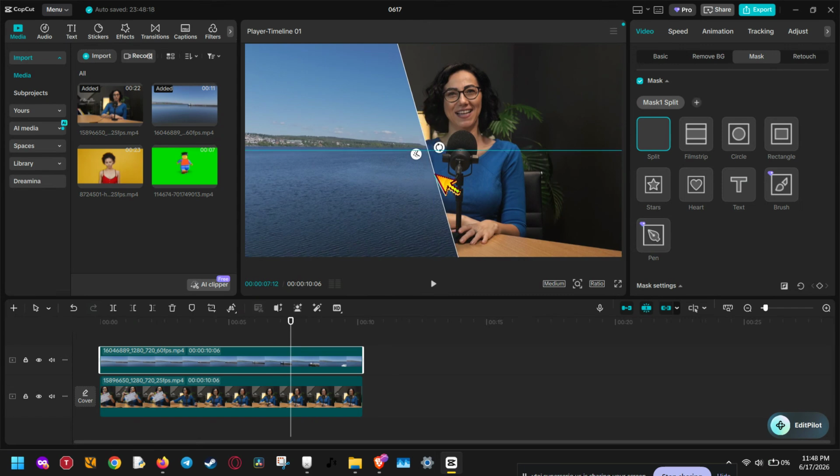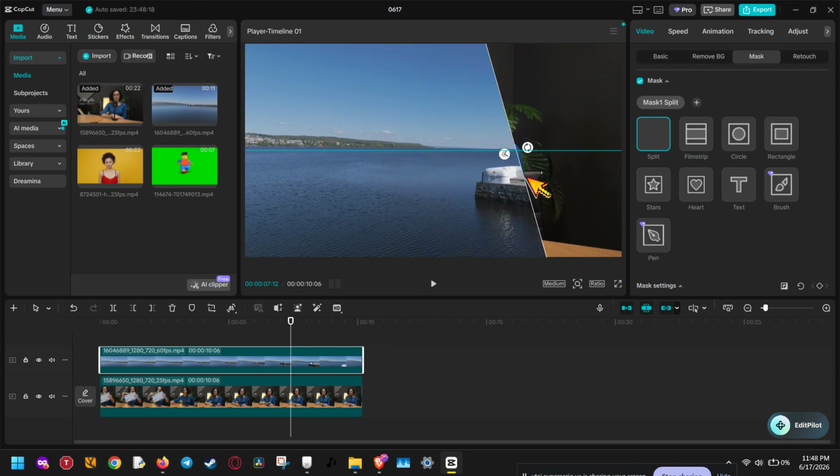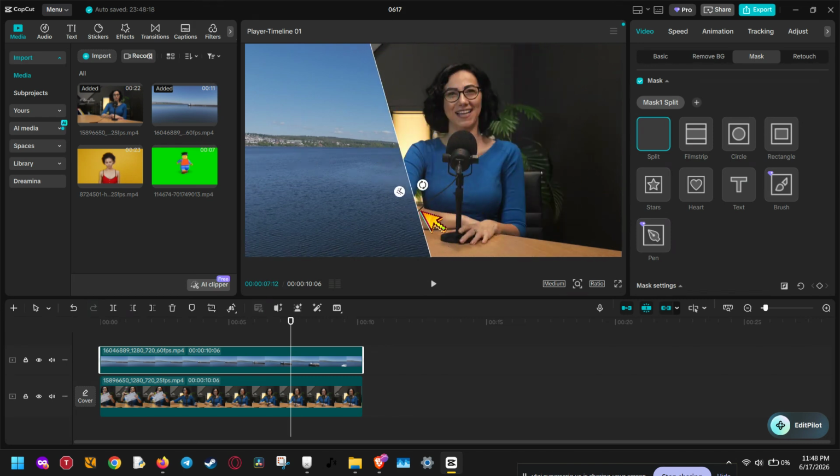After that, reposition the videos by clicking and sliding the dividing line left or right until your split is centered the way you want it. If one side looks too cramped or too wide, just adjust the mask line until both videos are balanced. The goal is to make the composition feel intentional and easy to watch.